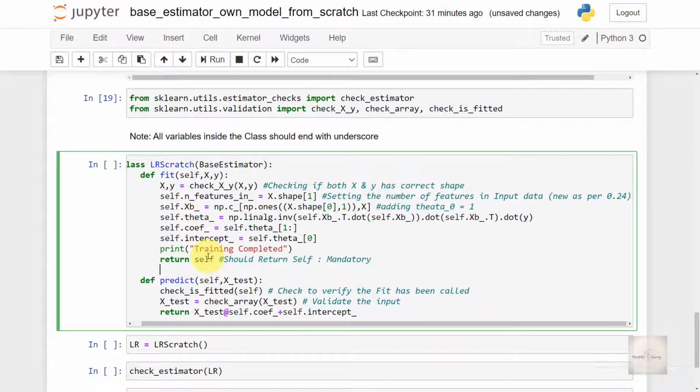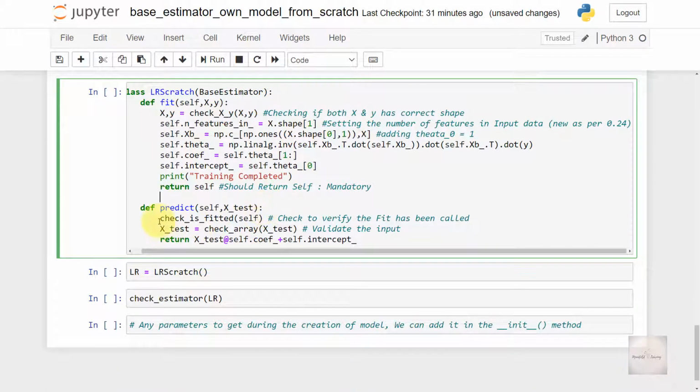And after writing the fit method, I have written the predict method, and this predict method takes x_test. After it receives x_test, I am checking whether fit has been performed previously or not. Hence, I have made use of the check_is_fitted function. So this will check whether fit has already been called. That means if I try to call the predict method before calling fit, I'll get an error. So this is the reason I have used this validation.